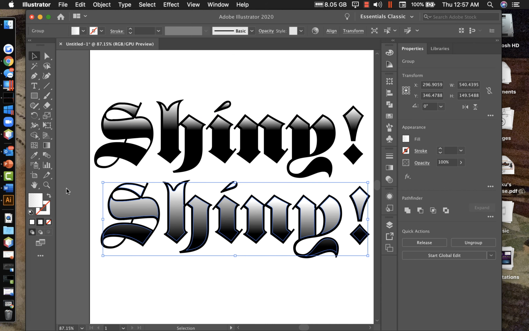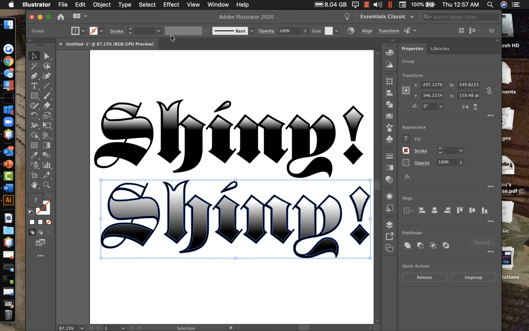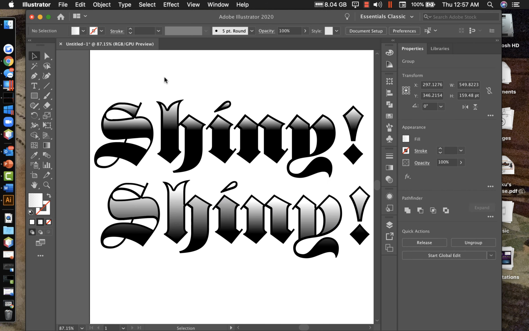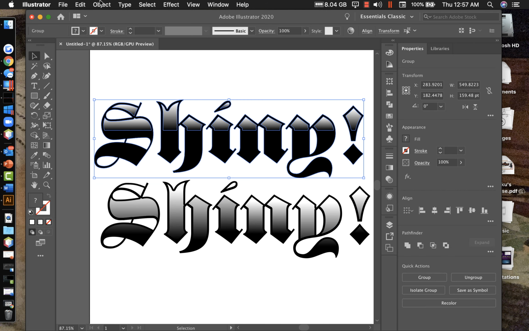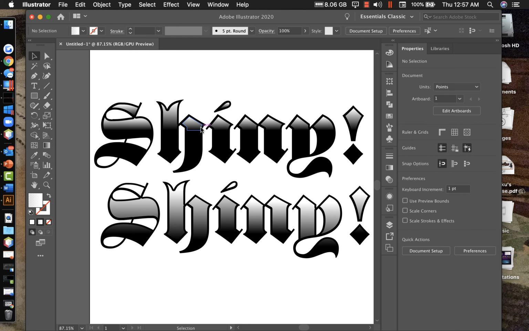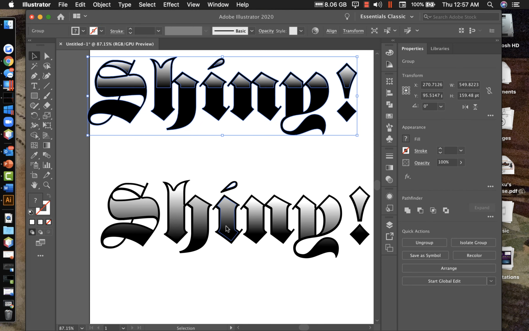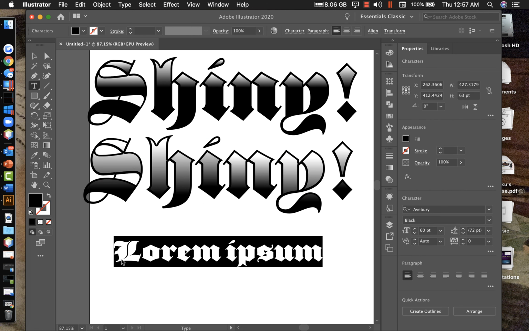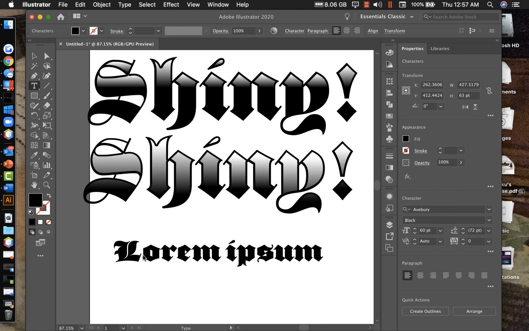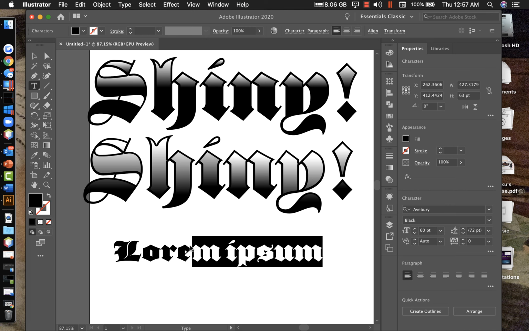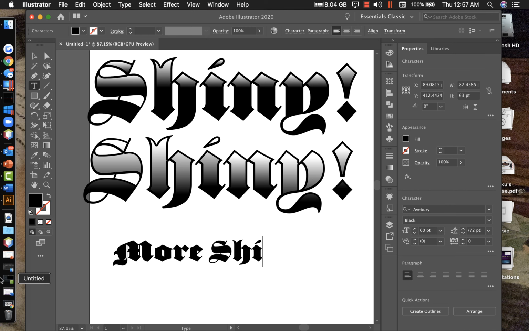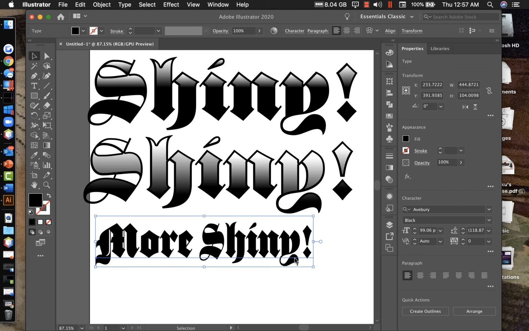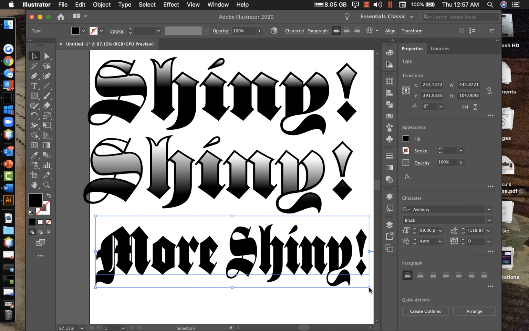Oh, I need to group these things together, right, so that they'll stop wandering off like that. Object group on that one. Object group on that one. Alright. So, I need some more text. This one's going to say more shiny. You know what? I think this effect probably looks better with less text than with more, so this may not look so good, but that's okay.